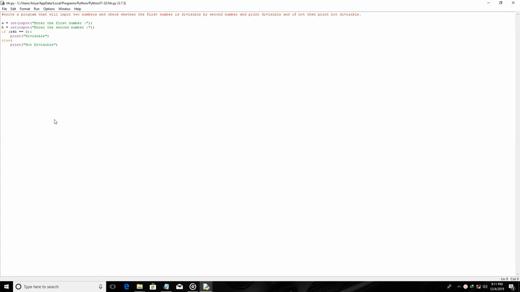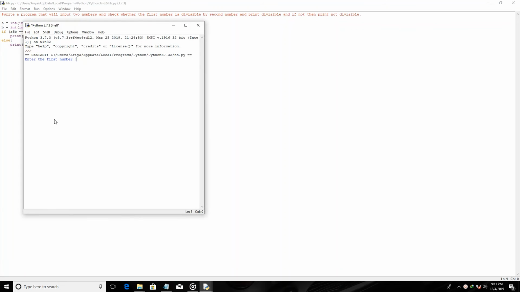See, it is asking for the first number. Enter first number. Let's enter 9. Then it's asking enter second number. Let us enter 3. Now see, it is displaying divisible. Means we have entered the first number as 9, second number as 3.